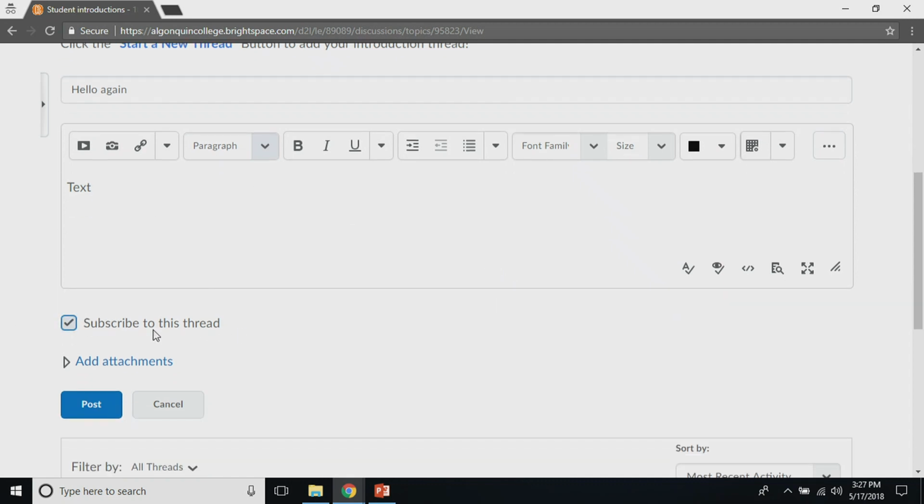You'll get a box whenever you start a thread which says subscribe to this thread. And this will automatically be checked for any thread that you create. You can uncheck it. But the purpose behind this is that if you create your own thread, and you check that box, you will be notified by Brightspace every time somebody replies to your thread. So you'll actually know that there's an ongoing conversation happening, and you won't have to just check back all of the time.